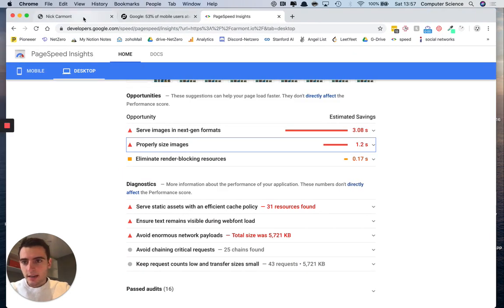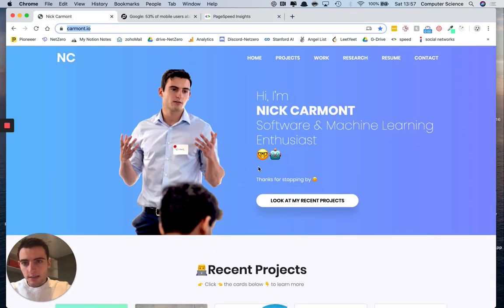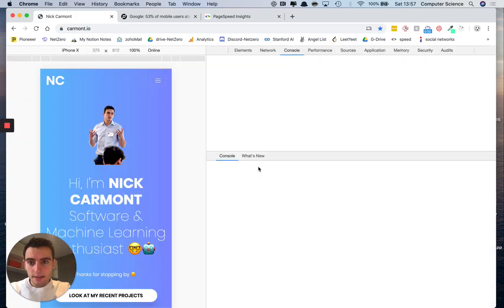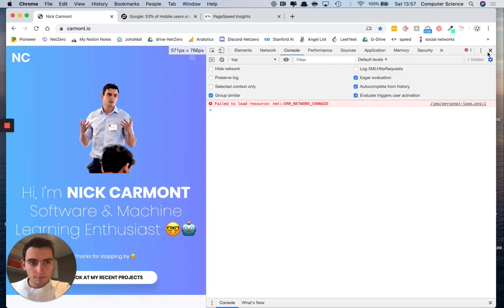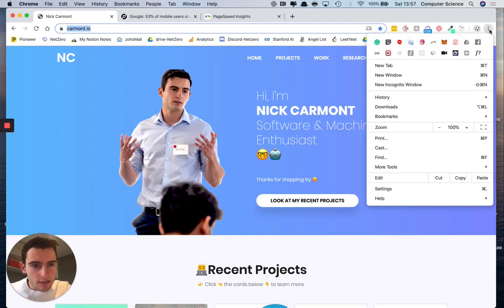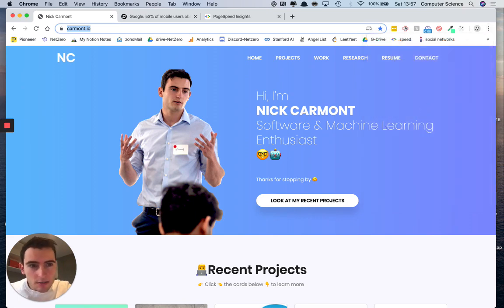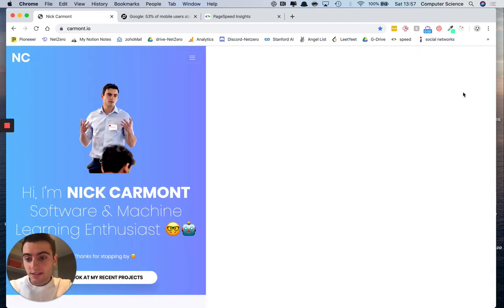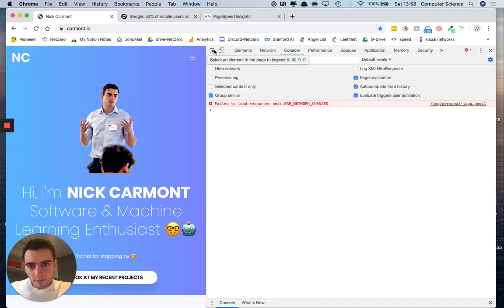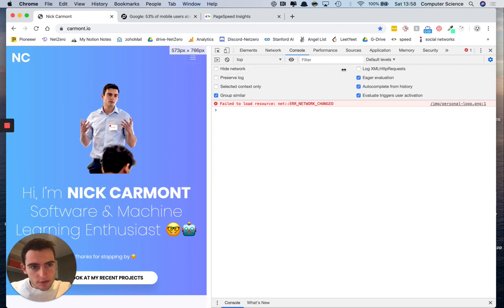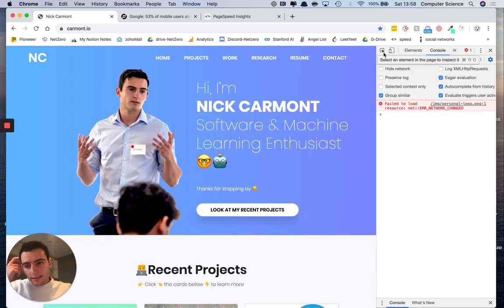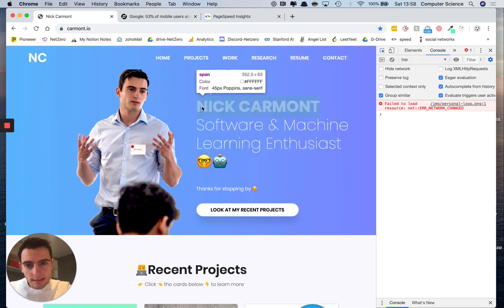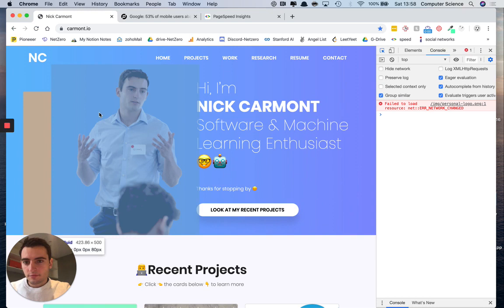Firstly, let's go to our website. If we press Command-Shift-I, it takes us to the developer tools for Chrome. Or you can use Command-Option-I. This is basically developer tools that let us look at different aspects of our website. If we click on this little mouse and square button, it lets us see different parts of our website.